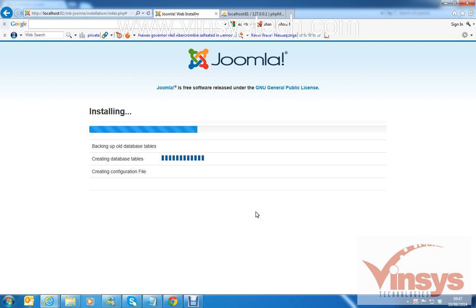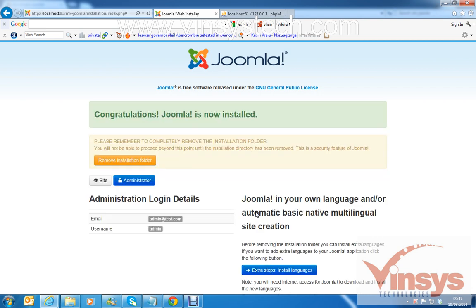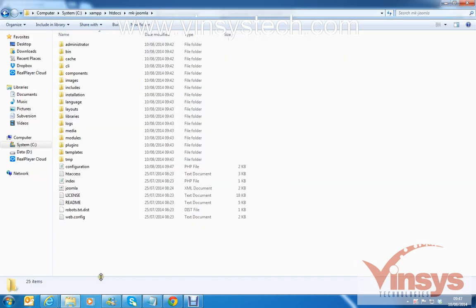It will take a few moments. Congratulations, Joomla is now installed on your system. And please remember to completely remove the installation folder. You can see here some notes. Please remember to completely remove the installation folder. You will not be able to proceed beyond this point until the installation directory has been removed. This is a security feature of Joomla. Okay, so you can remove the installation folder manually as well.